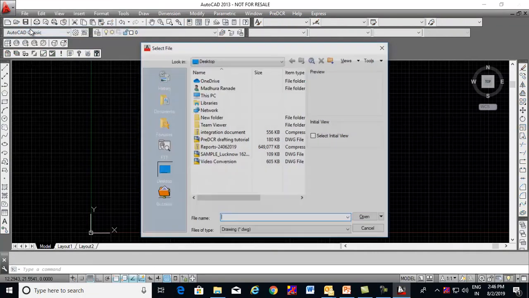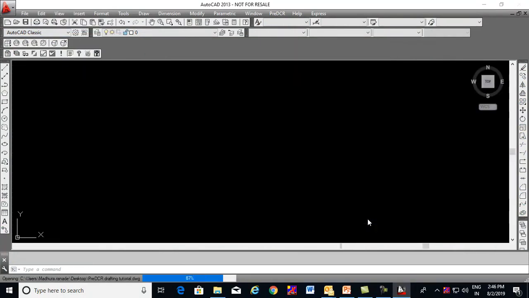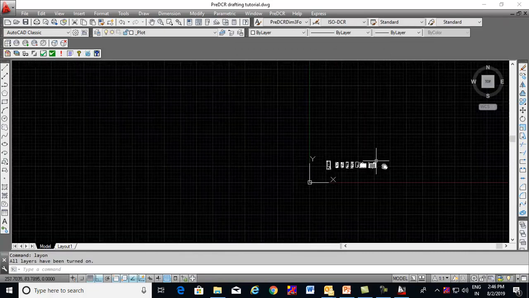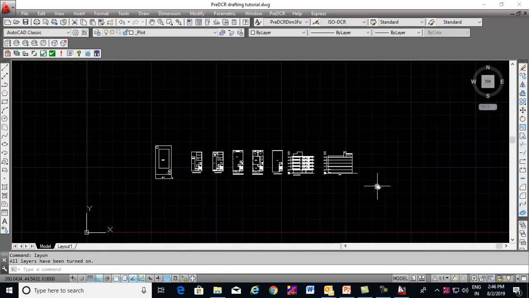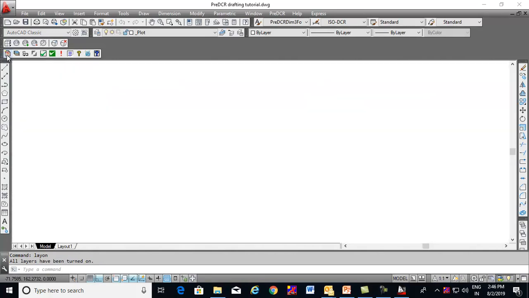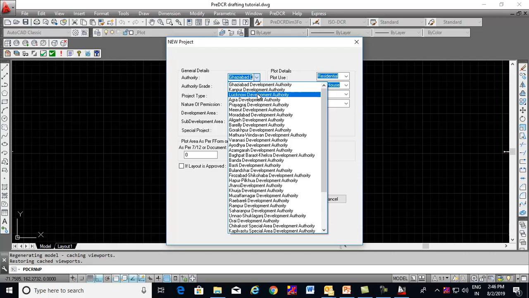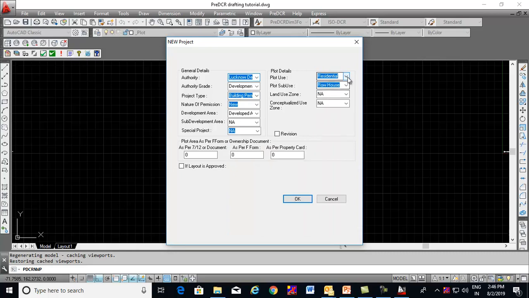So let's begin. Let's first open the drawing which needs to be converted. Now press first icon, Create new project for current drawing. Always remember that plot layout should be there in CAD drawing and must be in 1:1 metric scale. In this dialog box, you have to fill all the project information as follows.